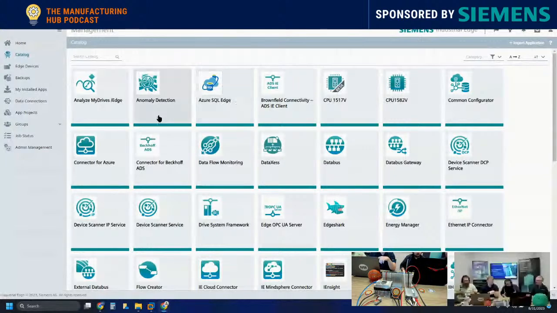Gotcha. There's a lot of other software that Siemens has been developing. We have our Analyze My Drives, which is going to be able to go out and connect to your S120 drives, your G120 drives, and a few others, and analyze data coming from those drives. We're going to do that using the application called the Drive System Framework. The Drive System Framework goes out and actually pulls the data, and then Analyze My Drives uses that data to do the analysis. We have another application in the background that's being developed for doing fast Fourier transforms if you wanted to do tuning. Interesting.